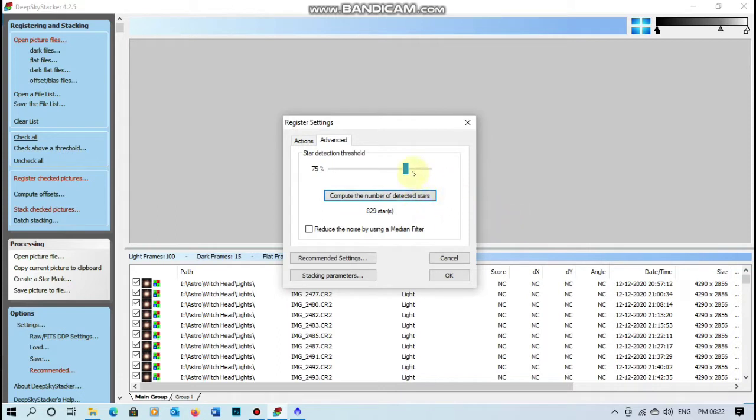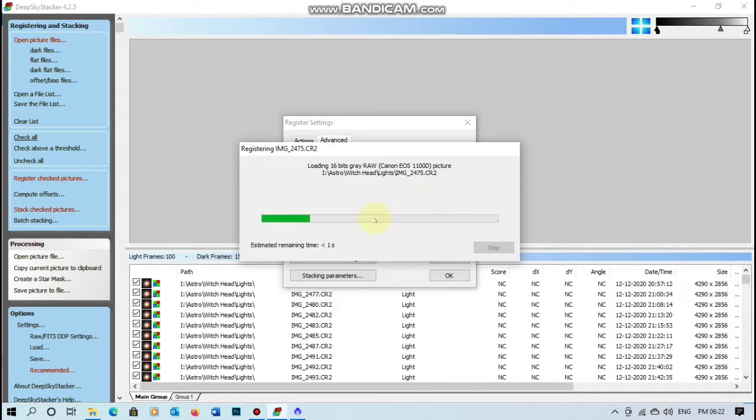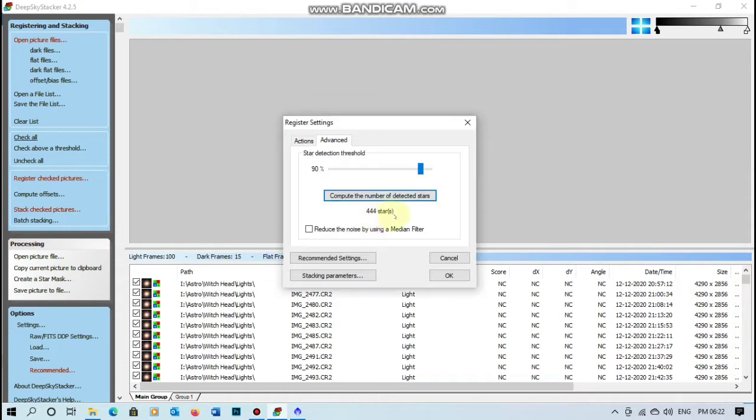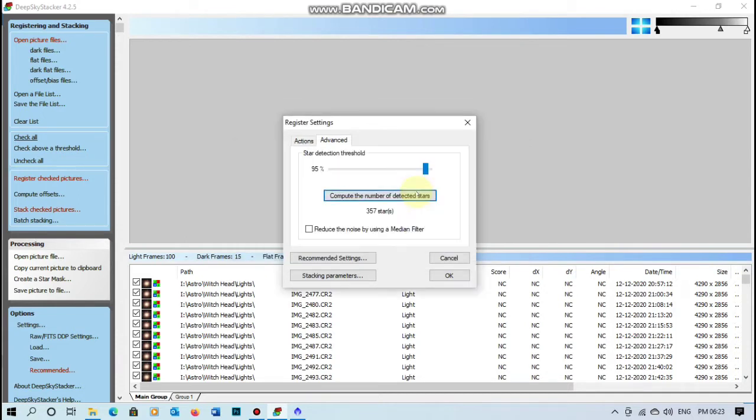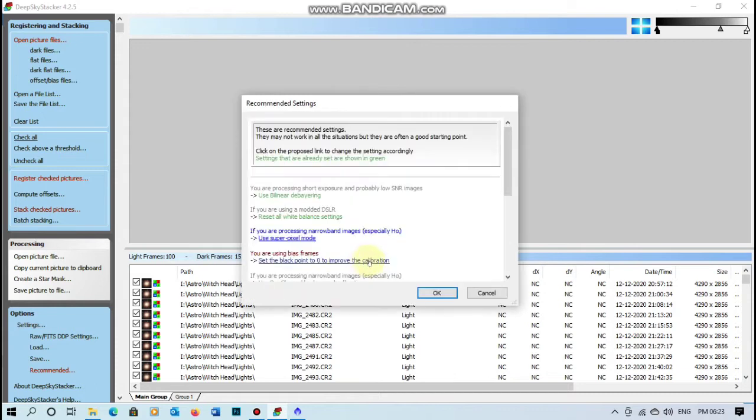It says around 829, so we're gonna drag a bit more, make it 90 and see. Oh, it's still fetching 444 stars. So we're gonna make it 95. Well, that should be enough. 357 stars, around 95%, because if I go further, it may not detect any star. So 357 is fine. Then we're gonna come back and check the recommended settings.